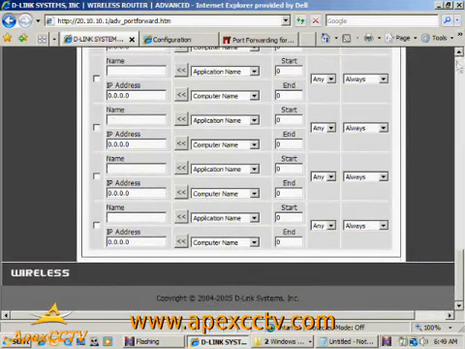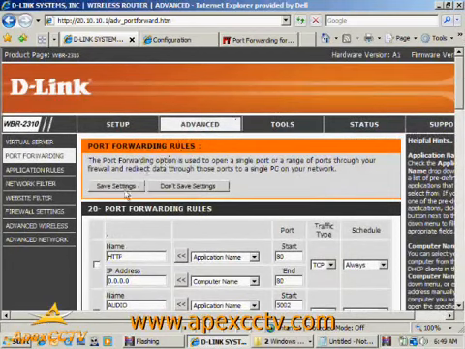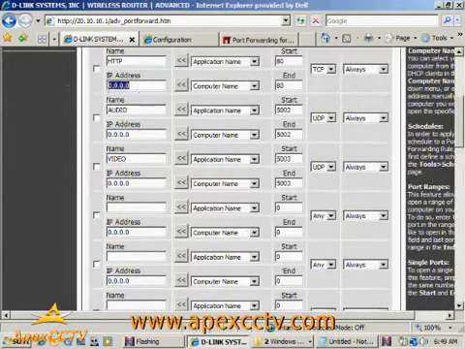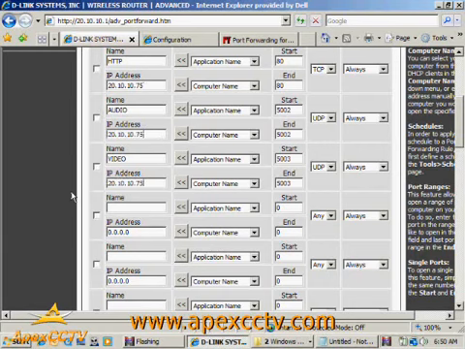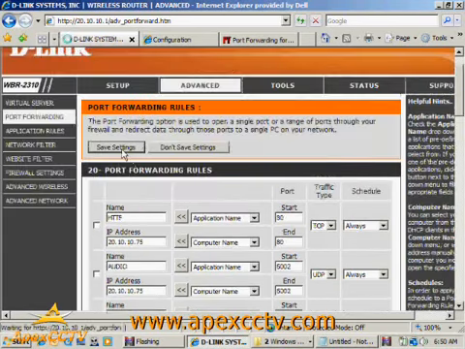Oops, sorry, that button's up here at the top. Oh yes, I forgot I have to forward these to the correct IP address. So in this case, 20.10.10.75 is the IP address we gave to our camera. So that's going to be the one we use on all three of these. And now we can save this.